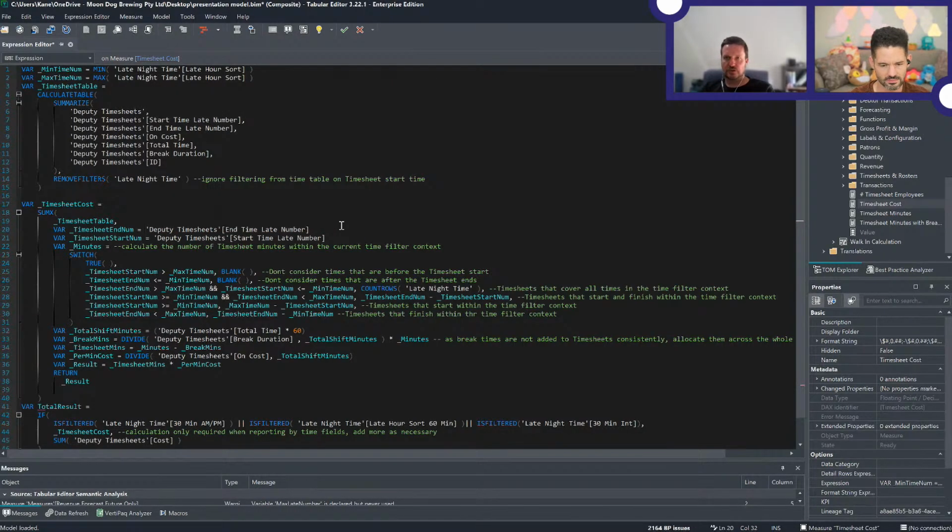not the total cost of the timesheet. We need to allocate it out again, right? We need to see between 1 p.m. and 1:59 p.m. what was the total cost of all of our timesheets? How do we do that? And that's really what those previous calculations were working towards.